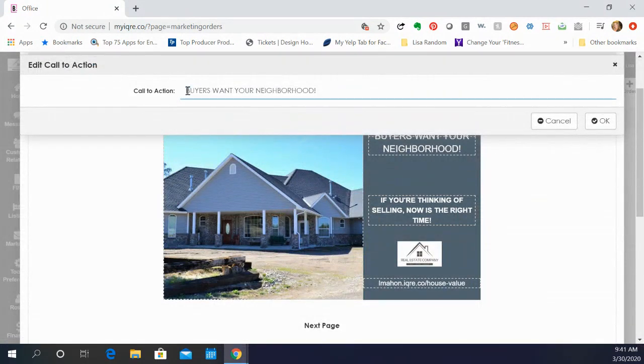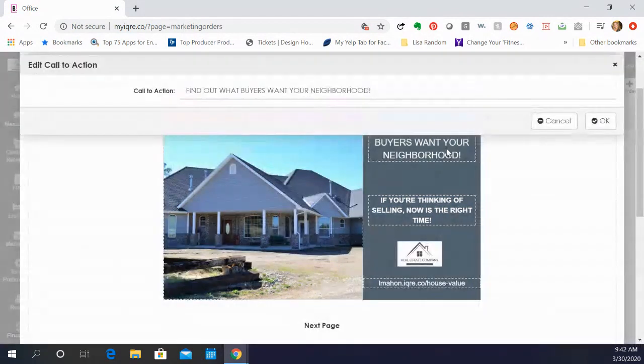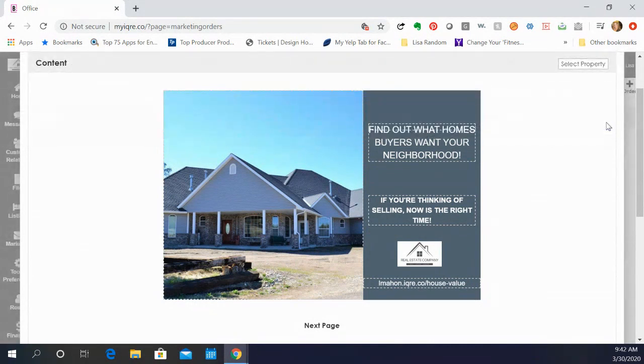And I can, whoops, put "find out." And then if I hit OK, well, of course it ended up the way I wanted it, but technically if I added any more copy here, it could cut the lines in. Let me see if I just add "what homes." Always happens when I'm trying to set an example here. So you'll see that this is a little crowded up here. So I might want to change where the line breaks a little bit.